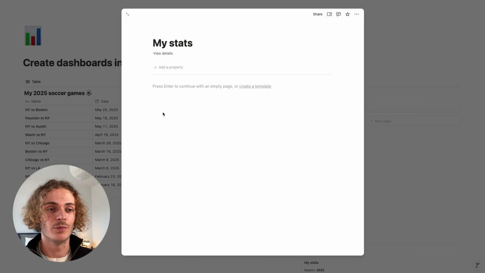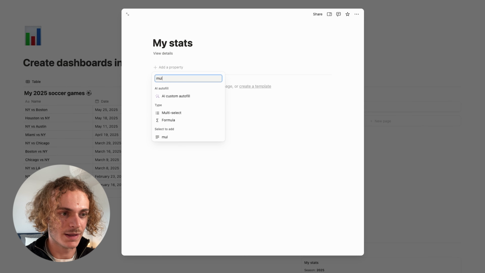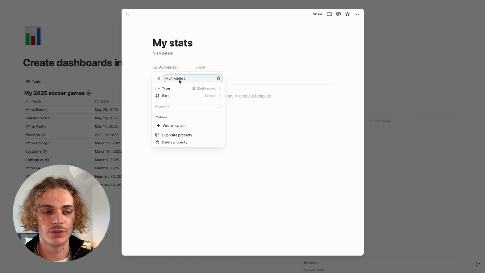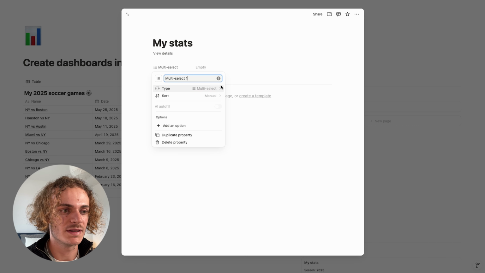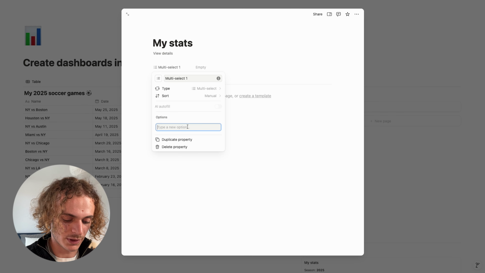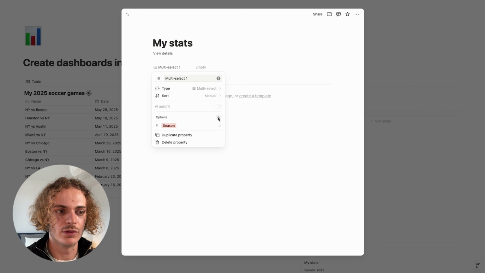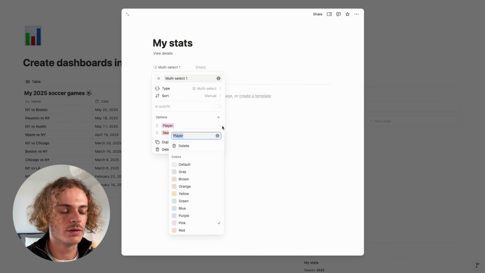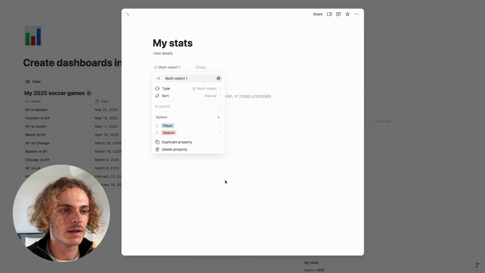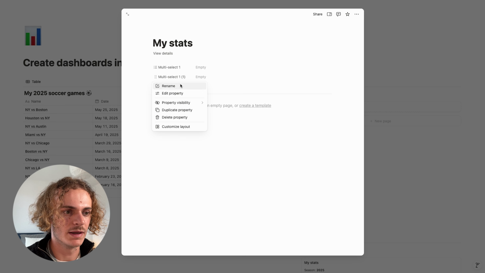So it's time now to build our advanced dashboard. So let's add a multi-select property. It will be used to show the field for the season and the player name. So multi-select one, add an option. We can add so season. All right, let's put it in red, and we can add also player. Great, I want player to be displayed in blue. Here we are. Let's duplicate it because we have 2 fields, multi-select 2.